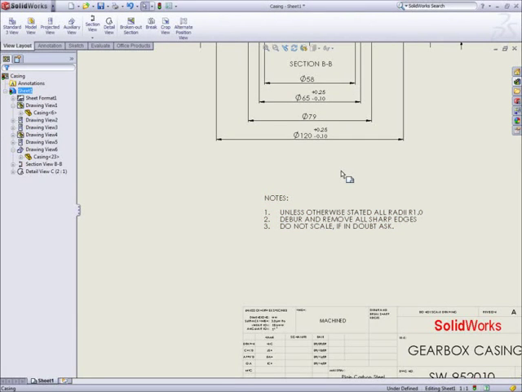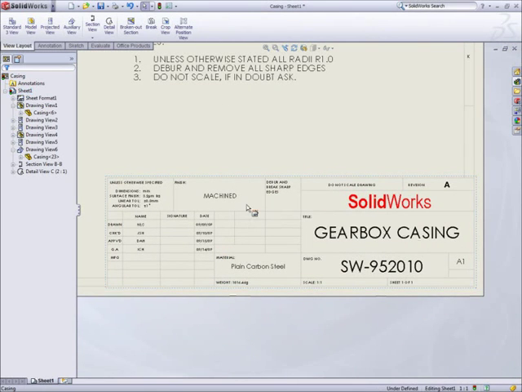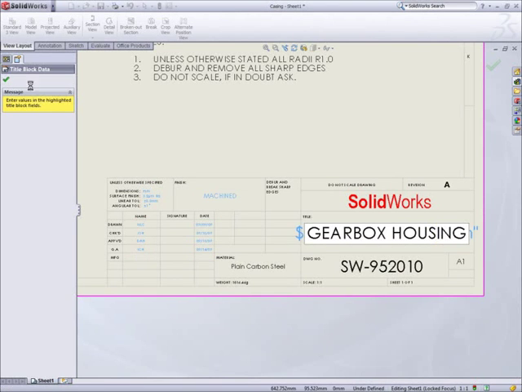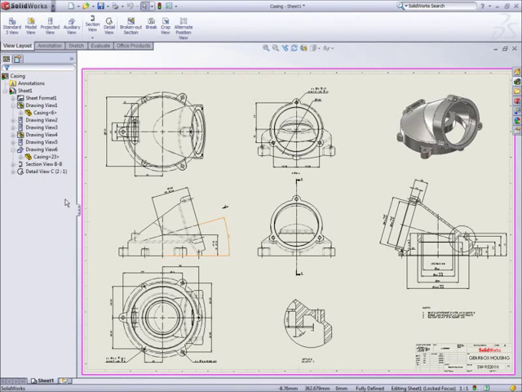The title block is probably the most important part of the drawing. SolidWorks has made sure that the title block is correct by filling out the fields with information from the model. The title block shows which fields can be edited, and all edits are written back to the model to ensure that all design information is always up to date wherever it's used. And there's our drawing. Simple and fast.